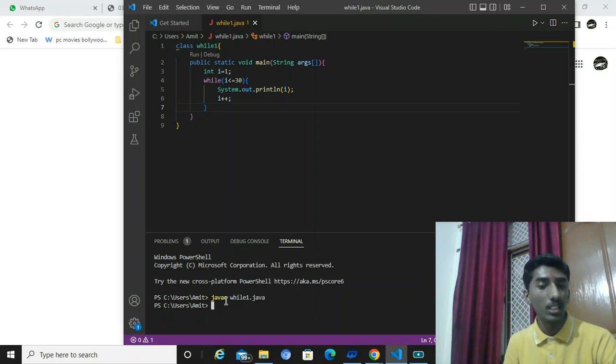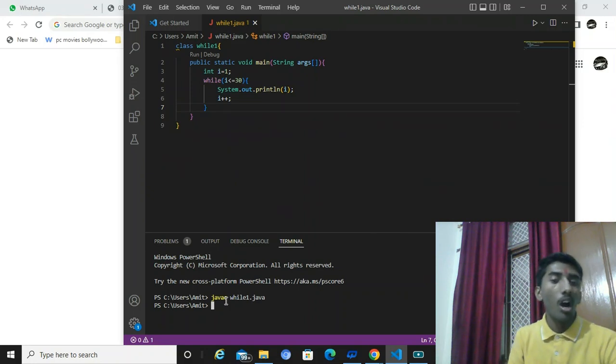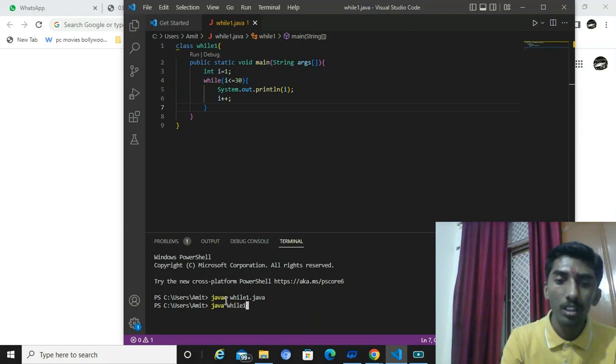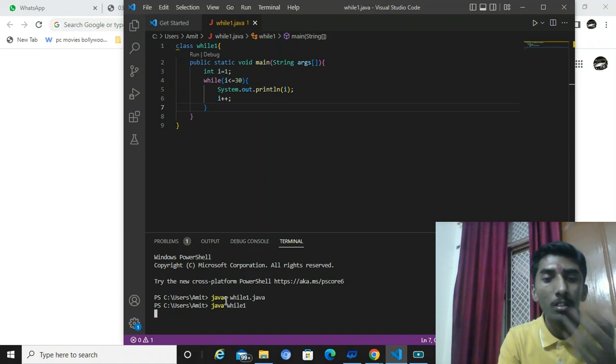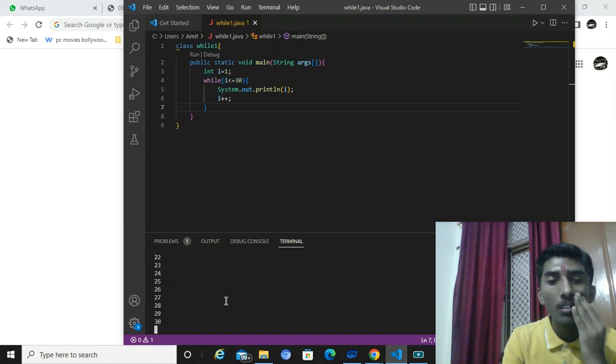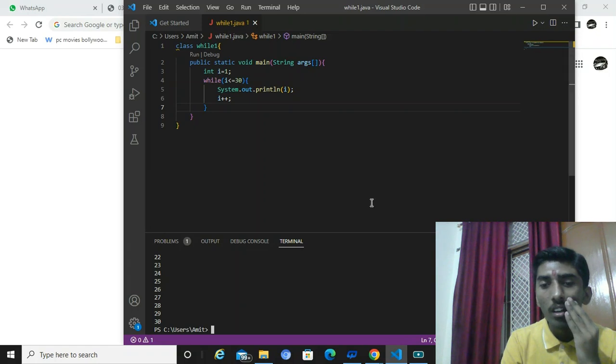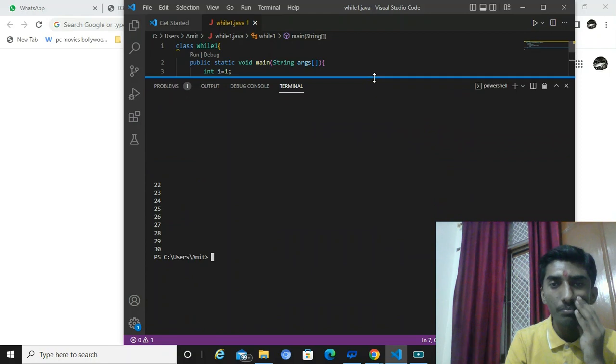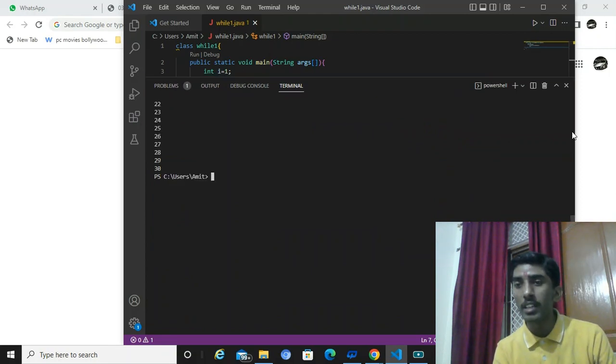Now it's successfully compiled. Now I would like to run my program. For running my program, we use the class name. So java, what's my class name? while1. Now enter. You see that numbers from 1 to 30 have printed successfully.